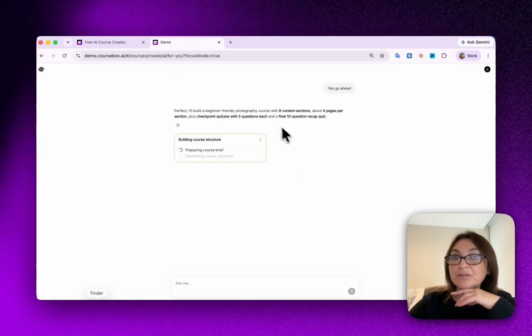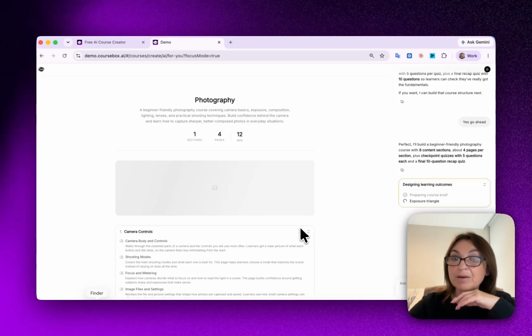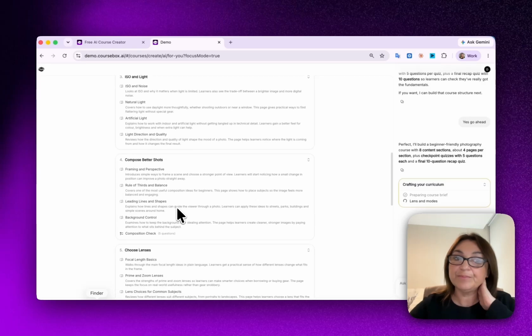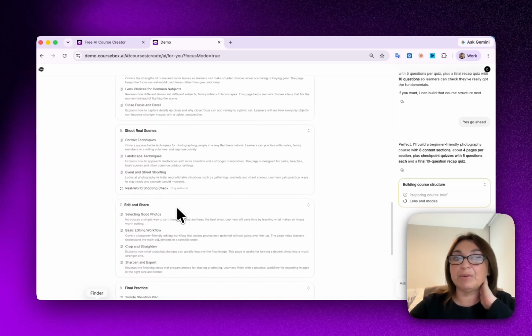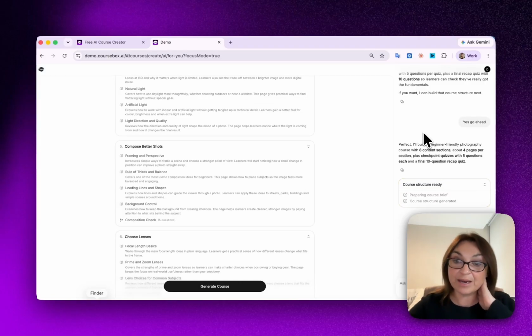So very quick, it's already starting to build my course structure for me, and I can continue to refine my course structure by interacting with the chat over here on my right-hand side. As you can see, it's already creating sections and pages for me. And let's assume I'm happy with all of that, because at this point I can continue to say delete this page or this section, or add a page, add a section, add a quiz. I can make any changes I want to the structure.